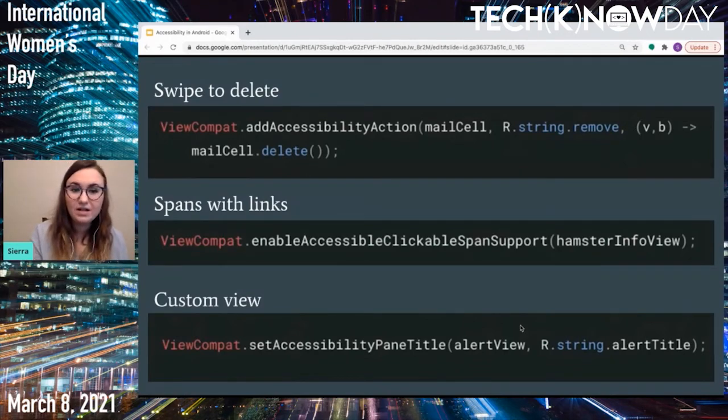Another really important accessibility API that they added was to help read spans with links. It's always been able to read URL links, but there are other types of links that we can include in those spans. And so by using the enable accessible clickable span support and passing in our view, it will automatically read those links inside that span.